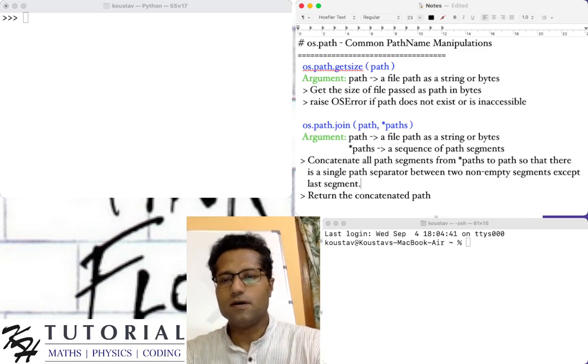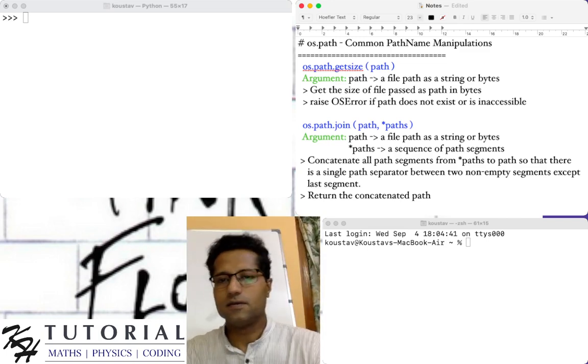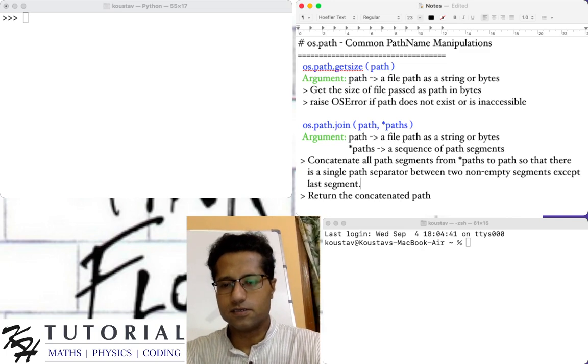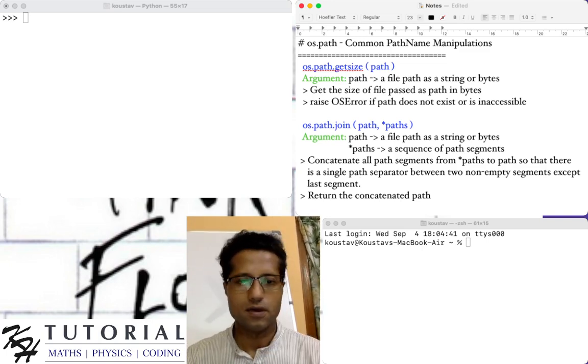So it returns the size of the file in bytes, and if the path does not exist, or if the path refers to a symbolic link which is broken, it will raise OSError. So let's see how it works.